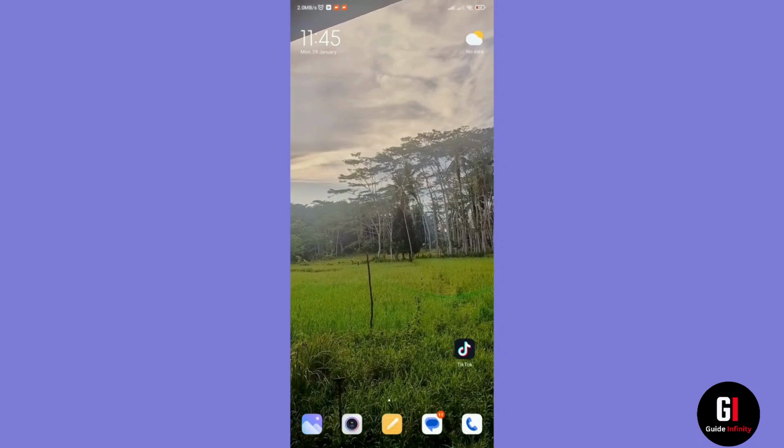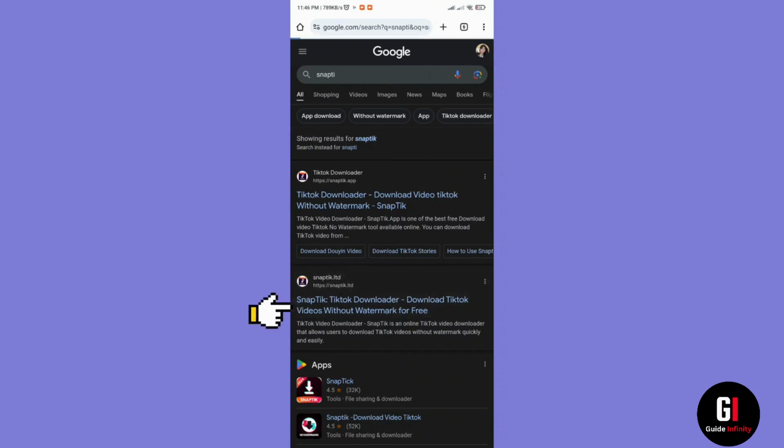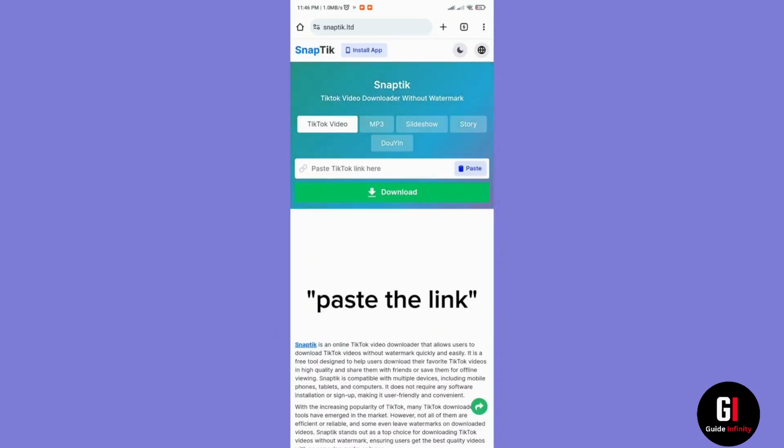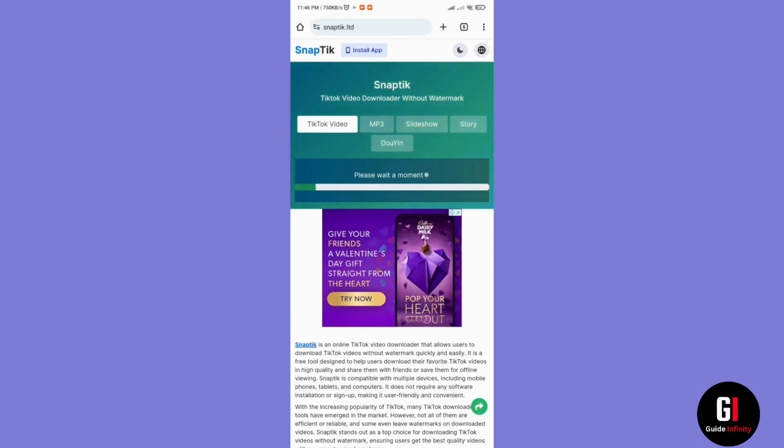The next thing that you want to do is open up your web browser and navigate for a website called Snaptik. Once the results appear, choose the second one, which is gonna take you to the website and not the app. And from here, you can paste in the video's link in this box up here and then press onto the download button and wait for a few seconds.